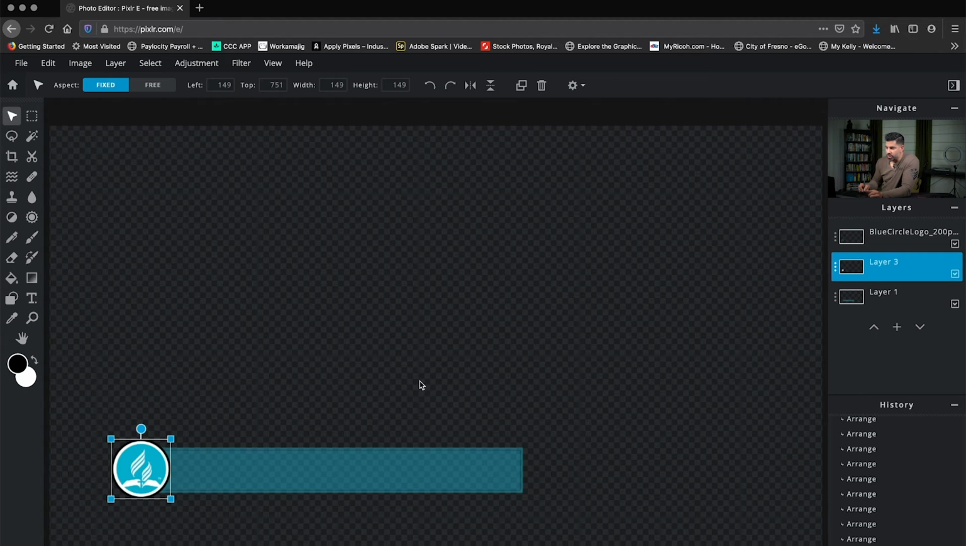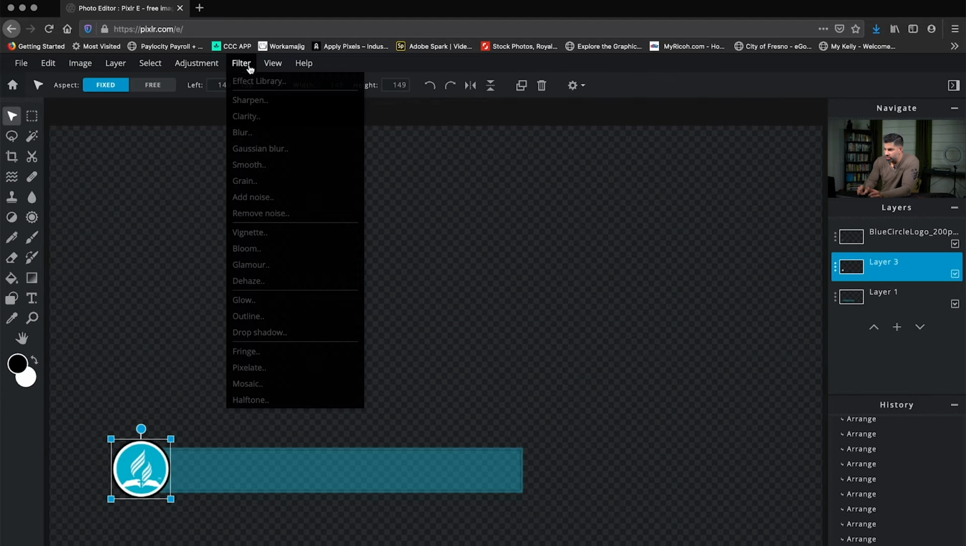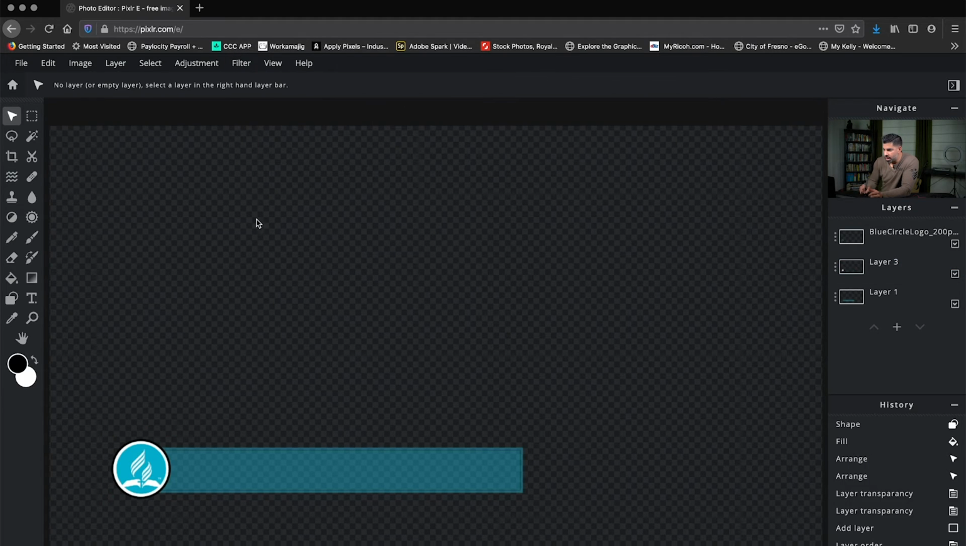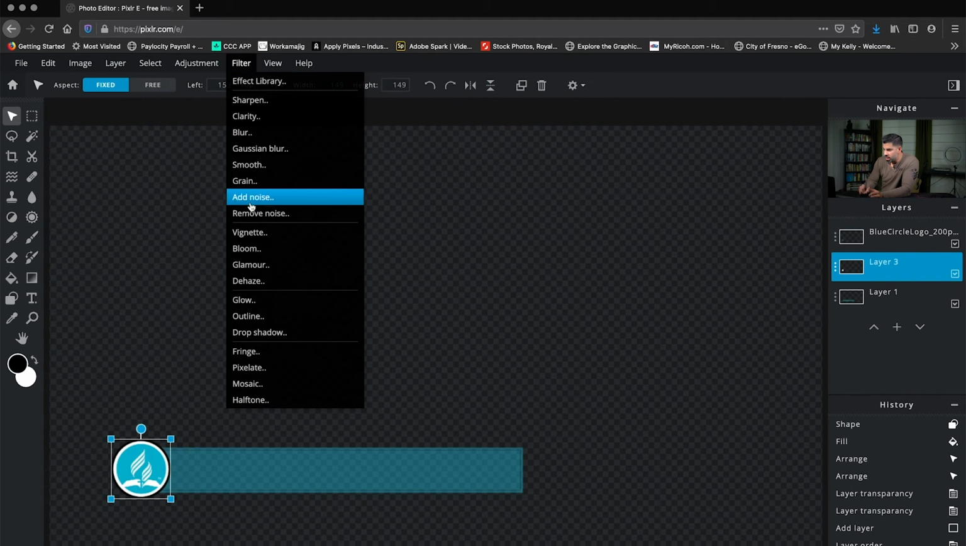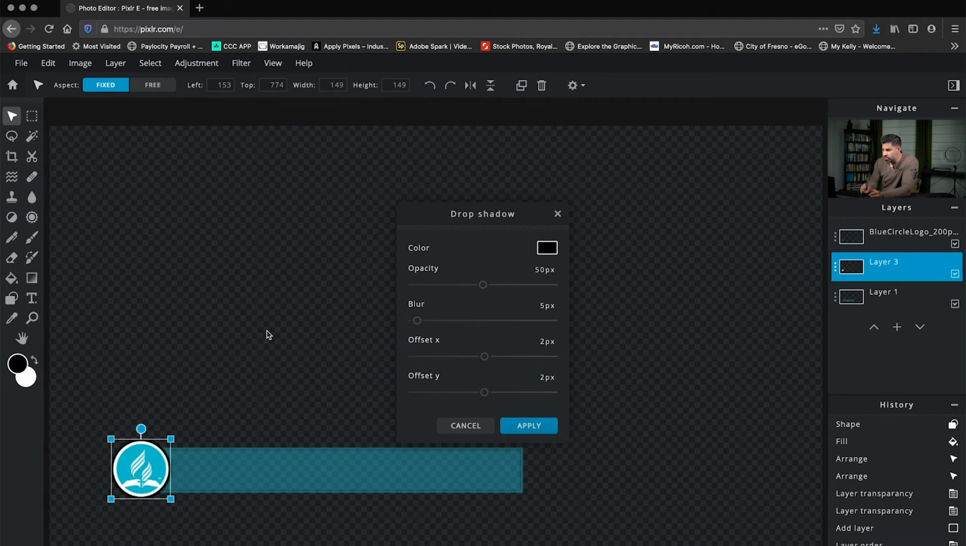Now an added feature that we can add to give it a little bit of depth is we can put a little shadow behind that circle. So with that layer still selected, let's go ahead and go to Filter. Let's click out. Let's click the layer once again and click Filter. And you'll see down here you've got Drop Shadow. Let's go ahead and click that.